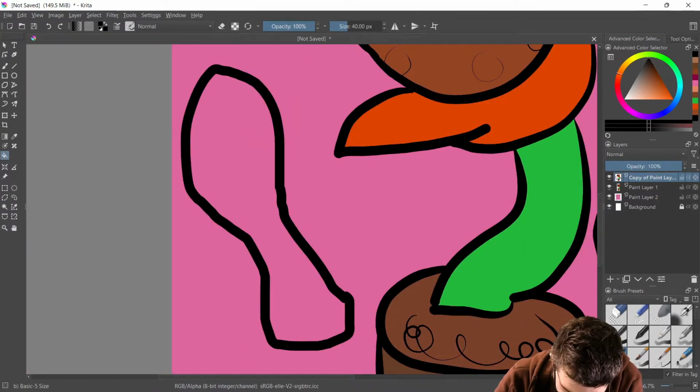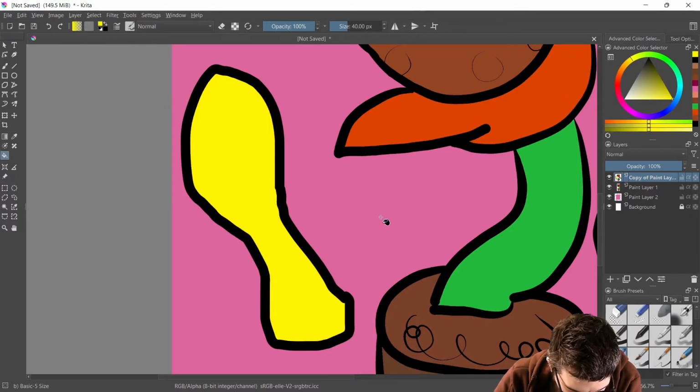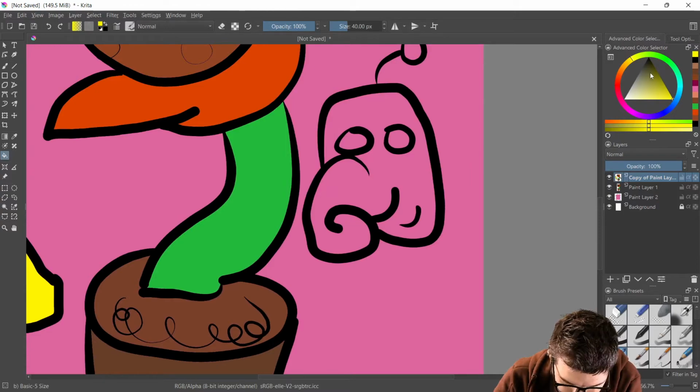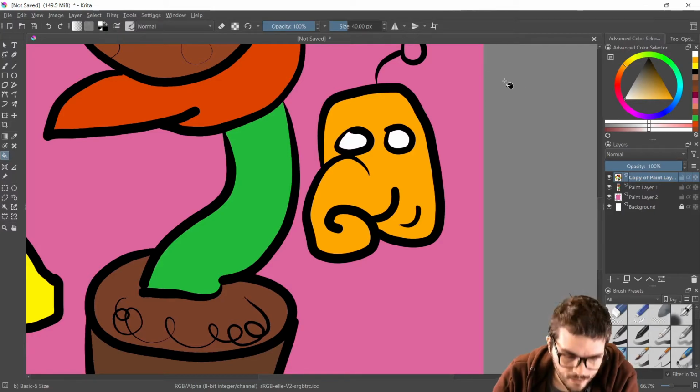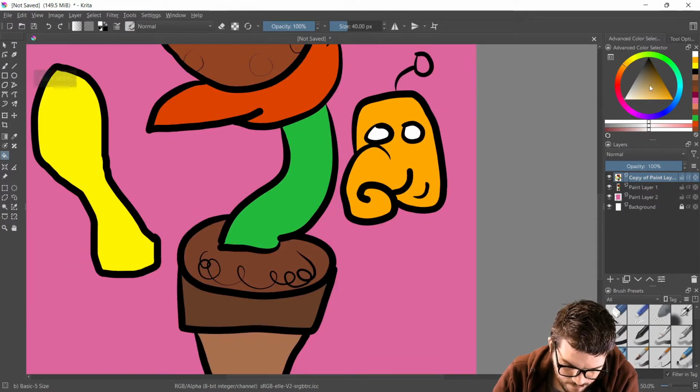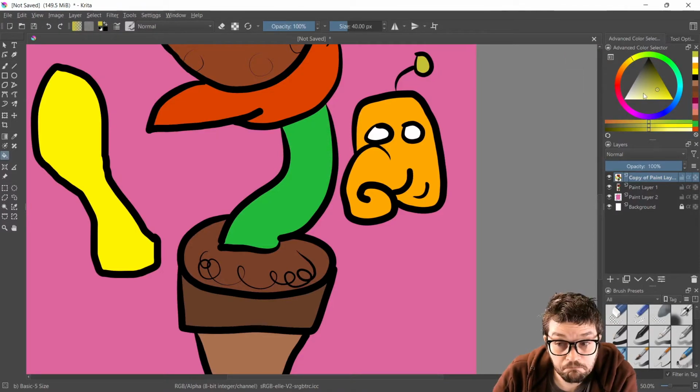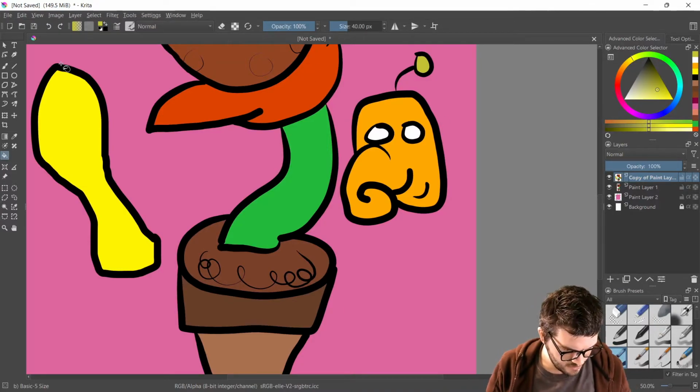How strange! Why is it not vector? There's probably a button that you just click and it's vectorized. Hmm. Okay. Making this cute little dude, at least. I don't know. Alright, getting the idea.